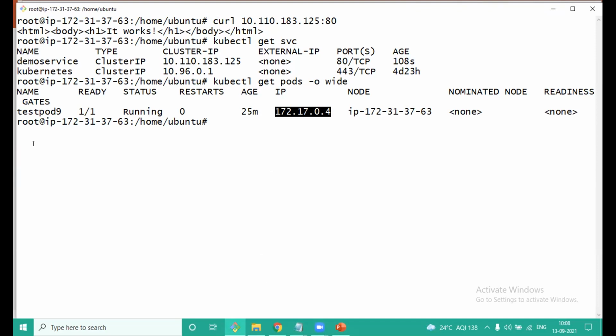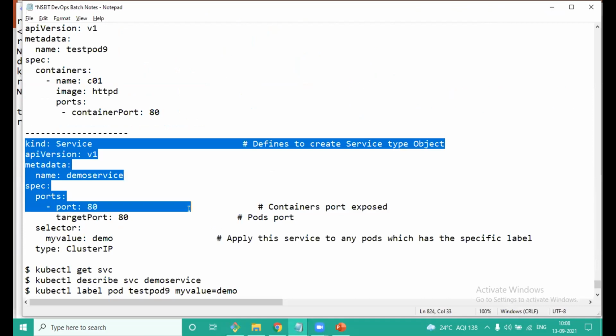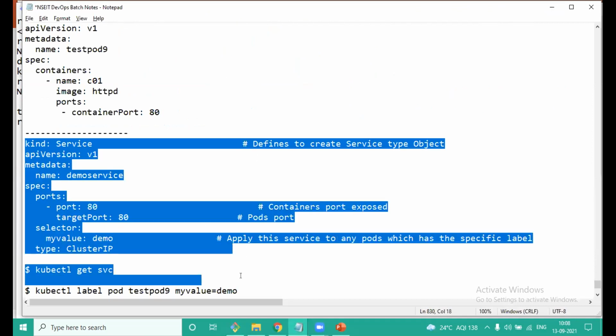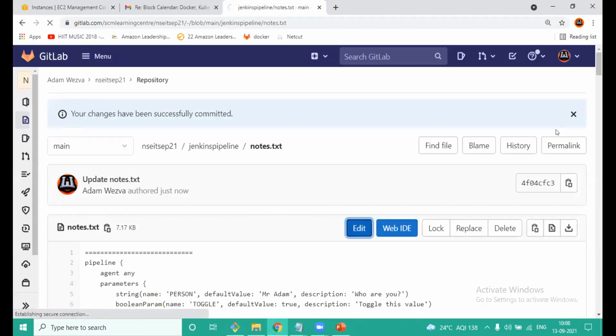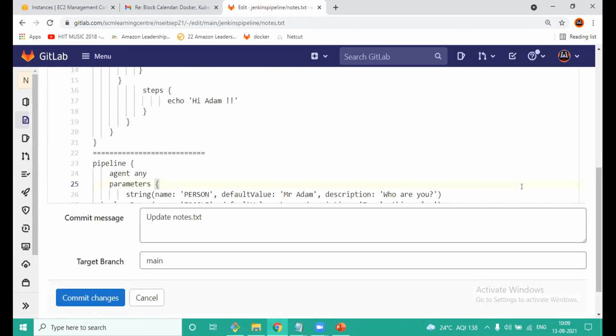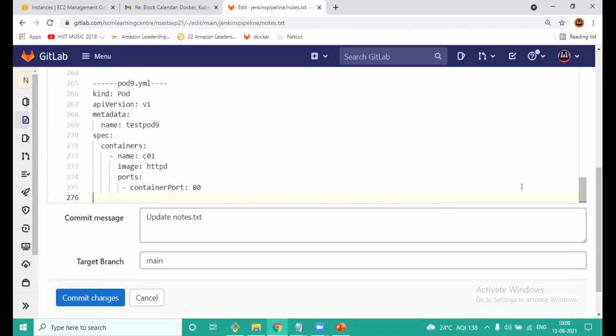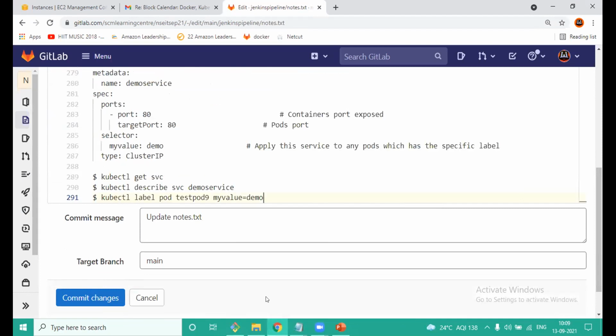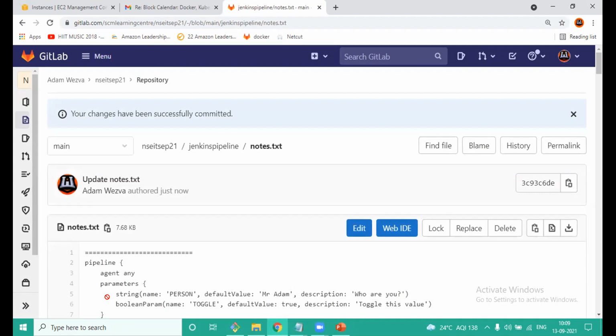Let me share this quickly. Try to create a service on top of that pod we are running on test pod 9 and try seeing this. Yeah, try running this and see.